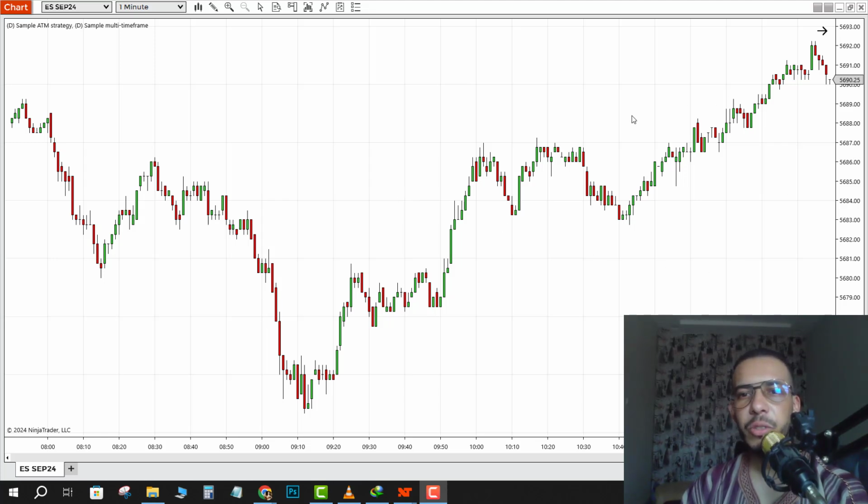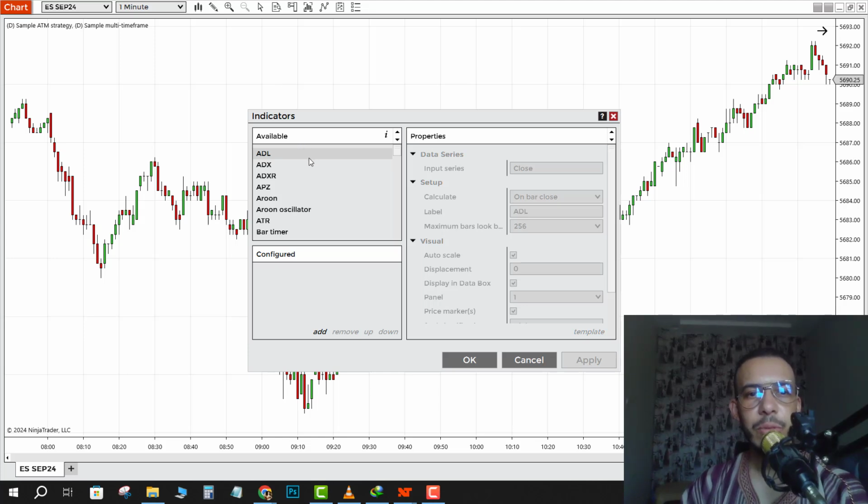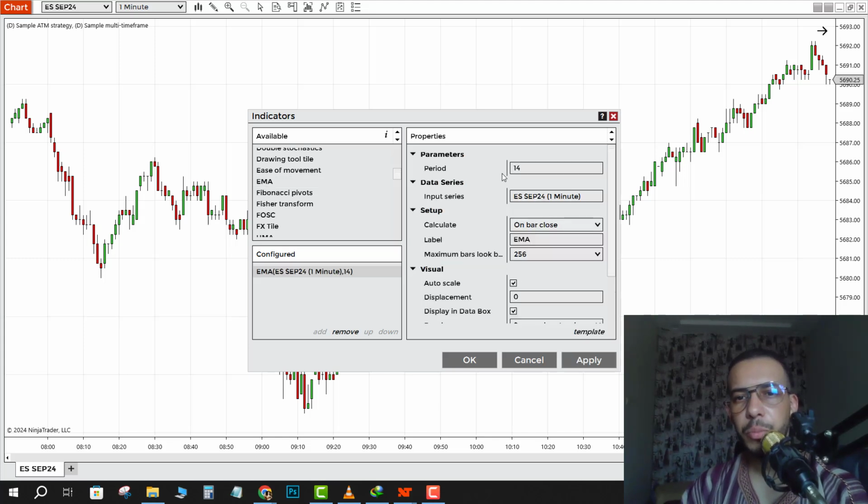So first of all, open your NinjaTrader software, then go to this icon right here, indicators. Click on it, then go to available. Scroll down and click on EMA 2 times. Okay, then go to period and change it to 50.